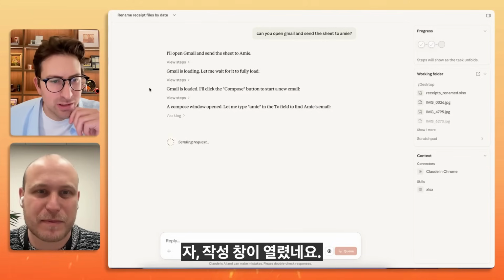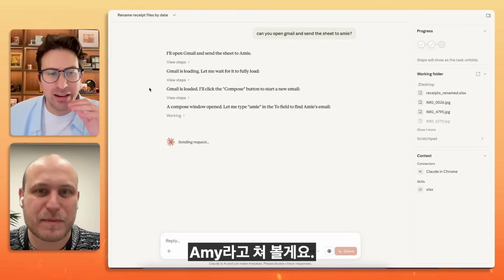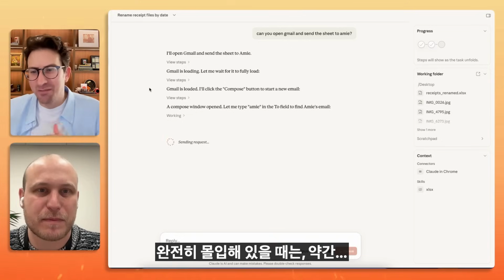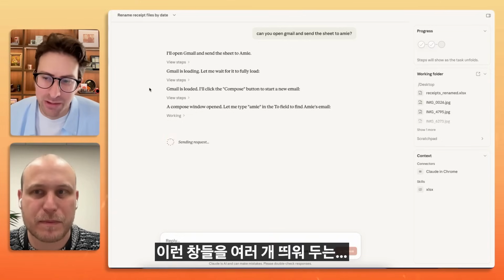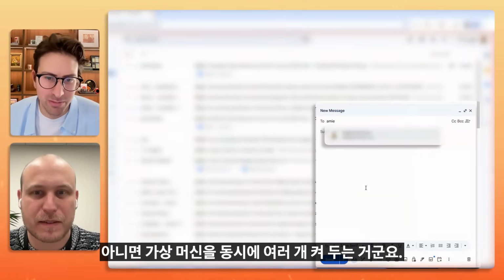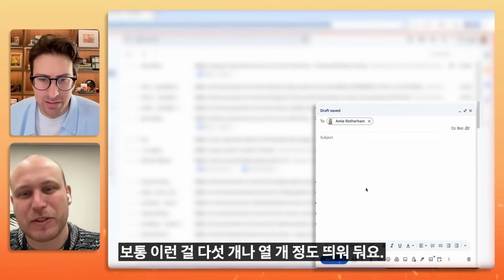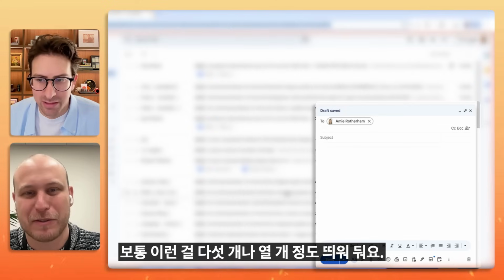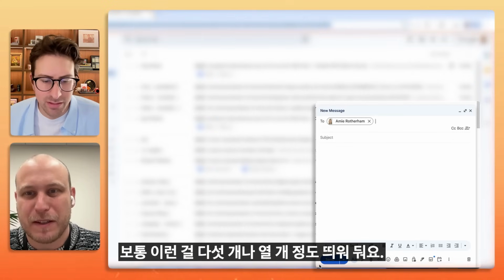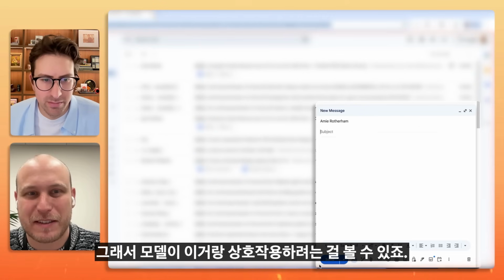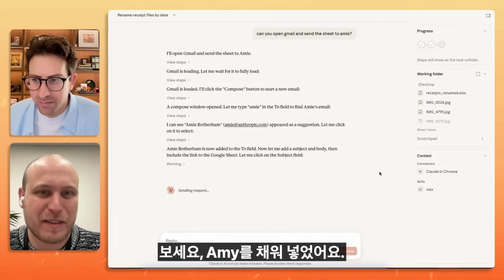Okay, so the compose window is open. Let me type Amy. So when you're locked in, so to speak, you have multiple of these windows open, or multiple virtual machines open at the same time? Yeah, I usually have a bunch of these, like five or 10 or whatever. And so we can see the model trying to interact with this. And so it filled out Amy.